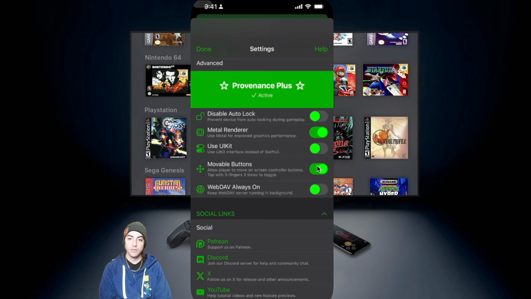Movable buttons is another feature you can have as a Premium Plus member. You can tap the screen 3 times on the gameplay, and then you can move the buttons around. This is still in development. It will save where the buttons are located between each run. That was a feature that was recently added.